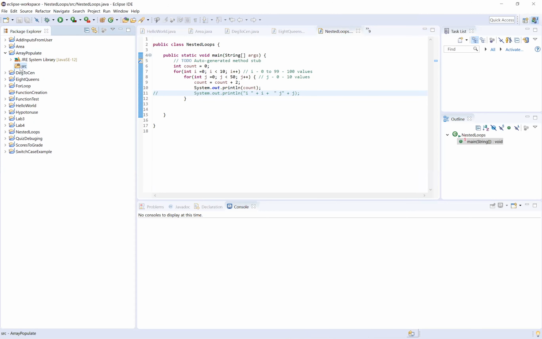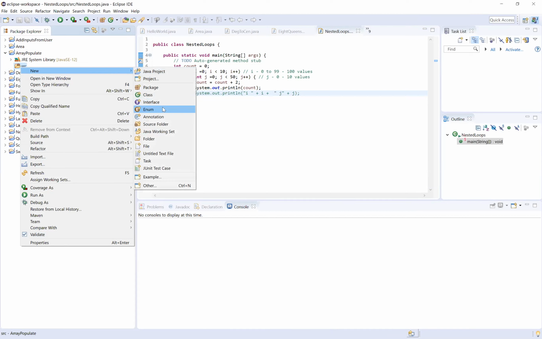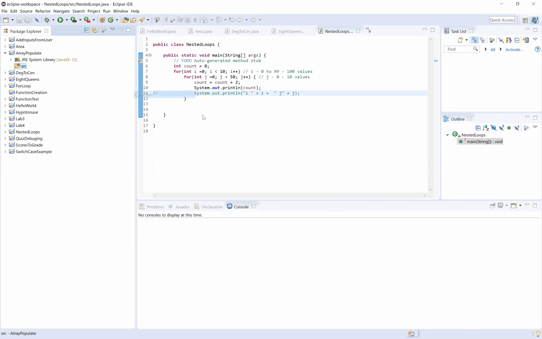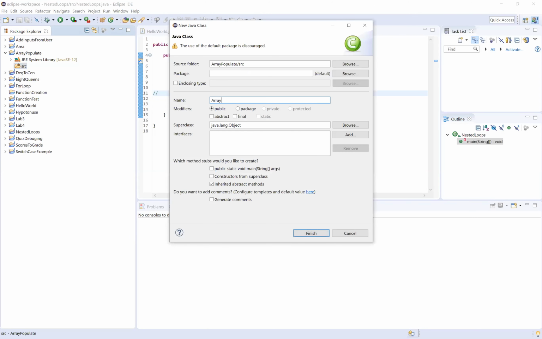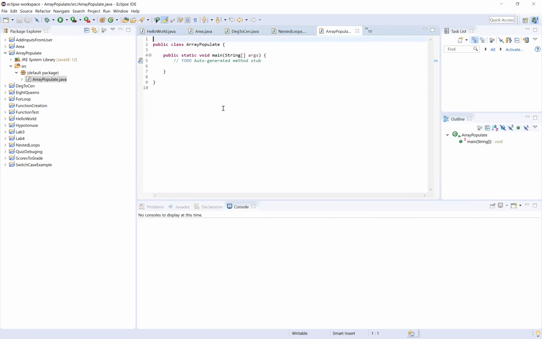The next thing we need to do is to create a new class file, which we can call array populate. We can create a static main function, and there you go. So there is my populate.